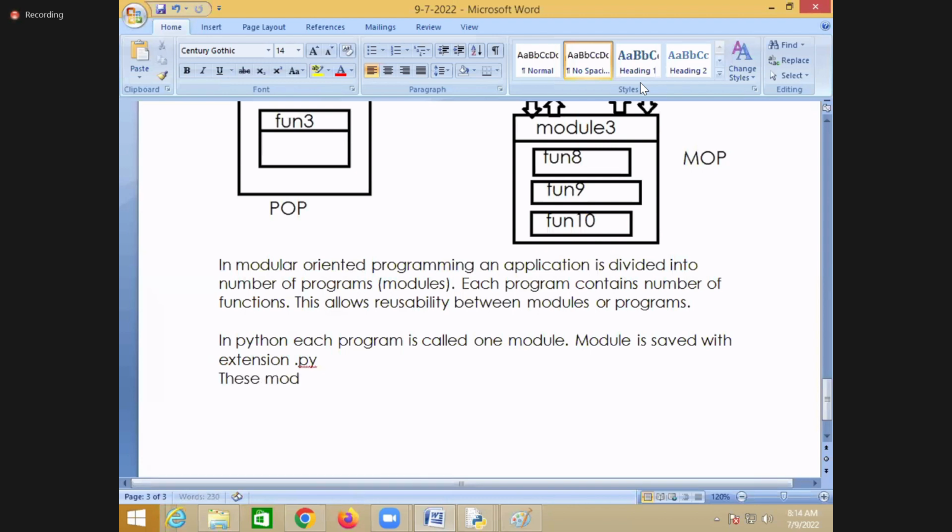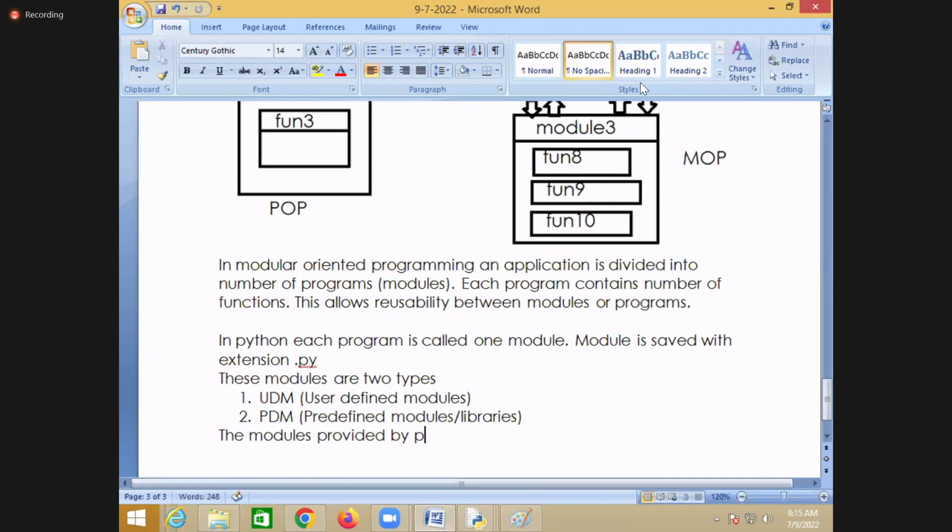So these modules are of two types. One is user-defined modules, and the second one is predefined modules. These predefined modules are called libraries. So the modules provided by Python are called predefined modules.